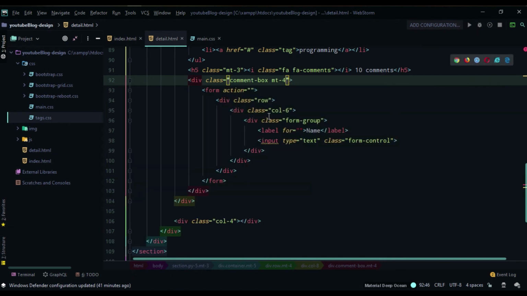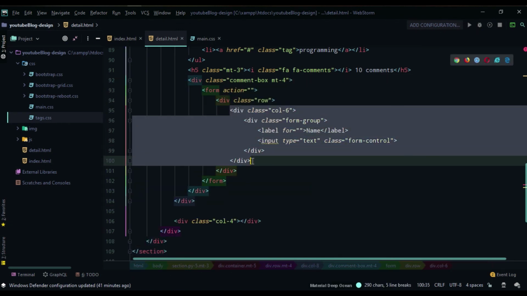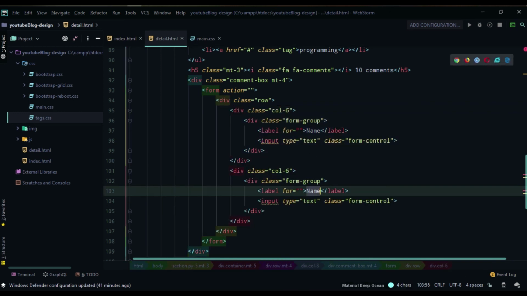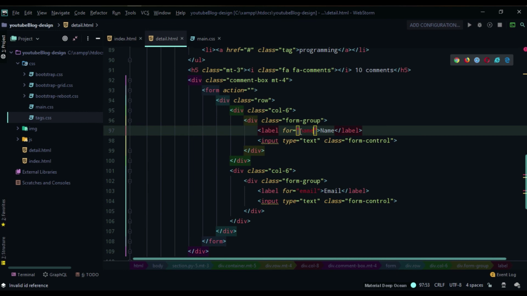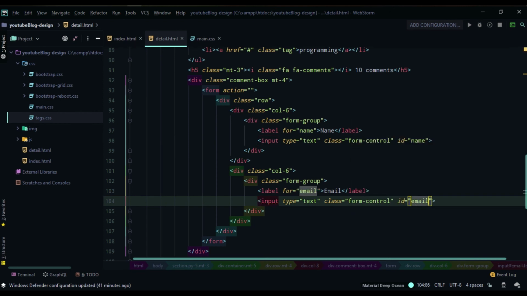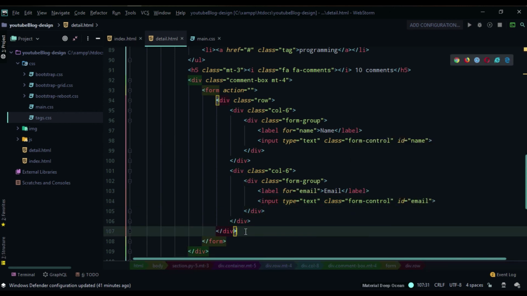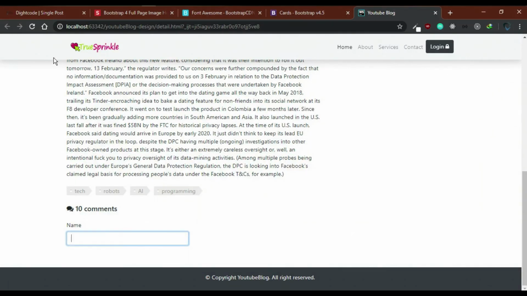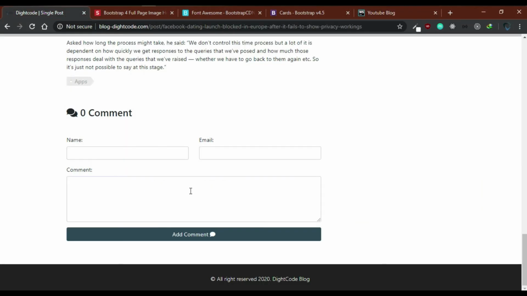So let's go back to the comment. Now we can copy all the column 6, paste it, and change this to email. So we can just make here email, make a name, and give it an ID of name, and give it an ID of email. So let's step out from the row. We are stepping out from the row, but let's just copy this since we're going to use it again. So what's going to be our next one? Our next one is a comment.